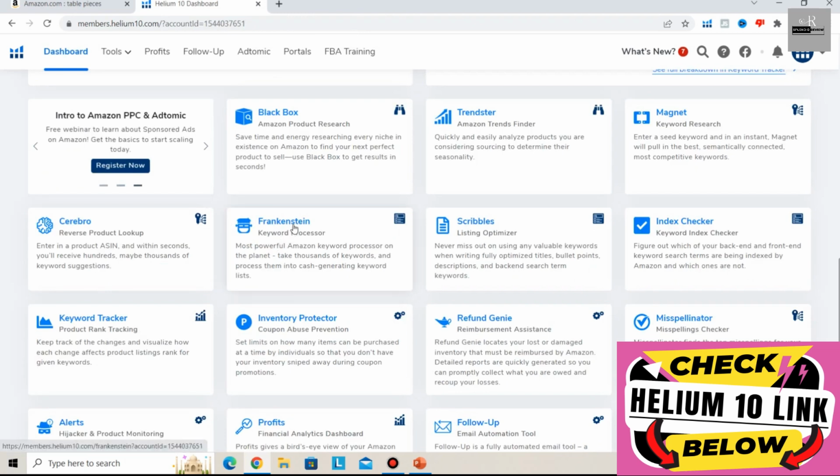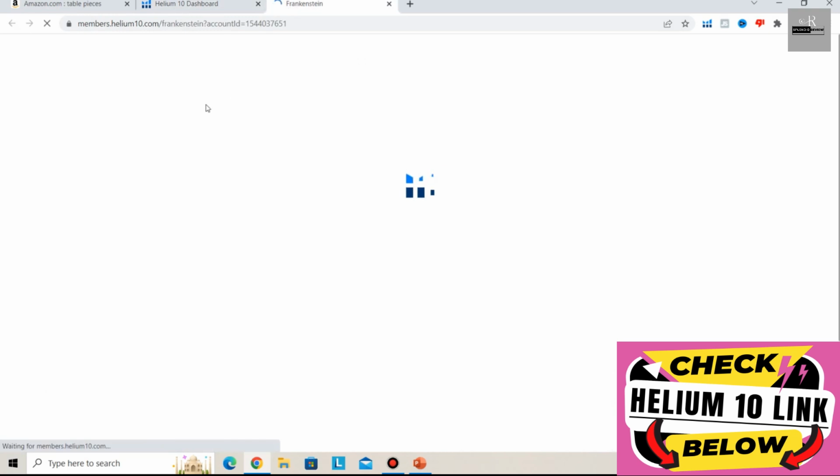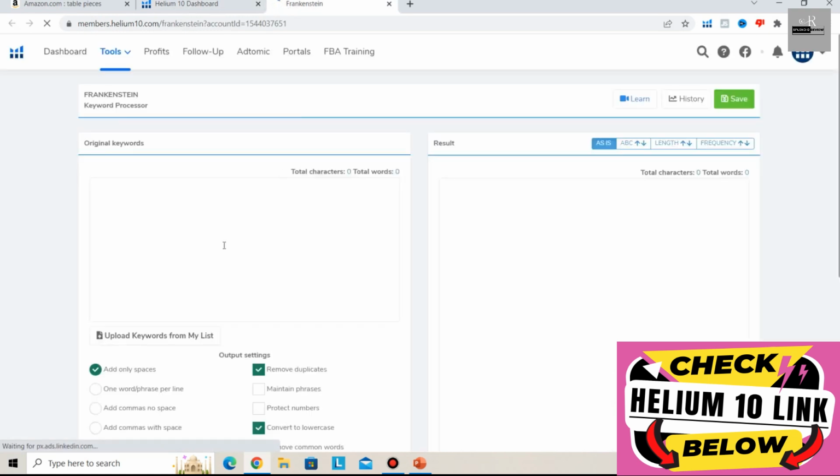And then we have the Frankenstein keyword processor tool. Let's go through that quickly. And over here, we're going to be able to pretty much remove any duplicates. So considering on the backend keywords, we're only going to be eligible to have roughly 250 bytes, and you definitely want to remove duplicates. So for example, table set for kitchen, table set for backyard. And if we were to select remove duplicates, it's going to remove the table set that we have indicated on there.